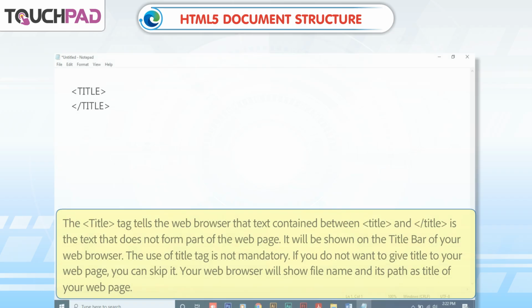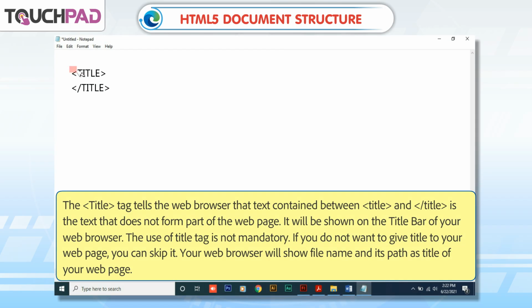The title tag. The title tag tells the web browser that text contained between <title> and </title> is the text that does not form part of the web page. It will be shown on the title bar of your web browser. The use of title tag is not mandatory. If you do not give a title, your web browser will show file name and its path as title of your web page.